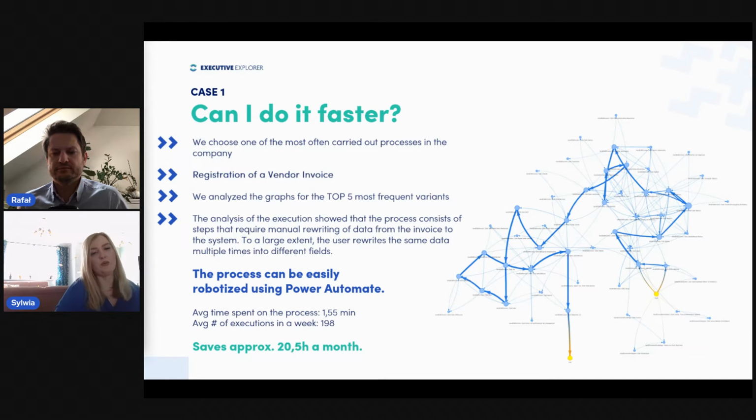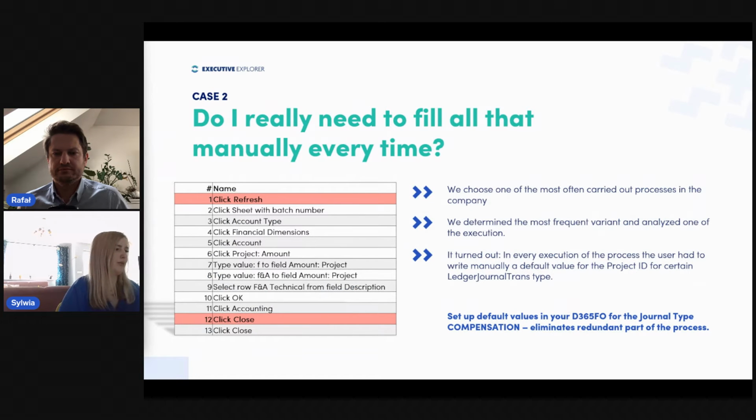So if you were to optimize such a process, for example, using Power Automate, it would save you around 20 hours, right? So this is pretty neat, pretty impressive. And well, okay, so let's move to another case. It is also very fun to talk about.